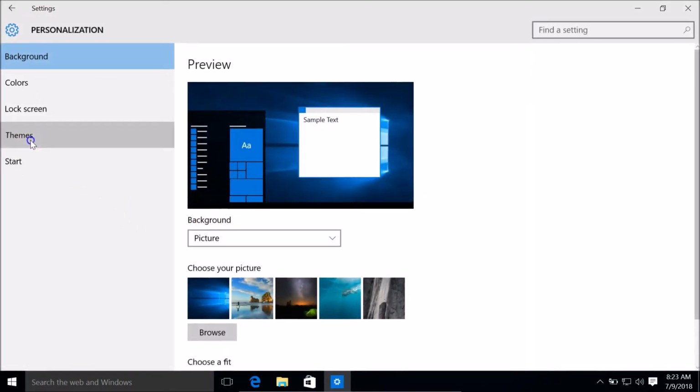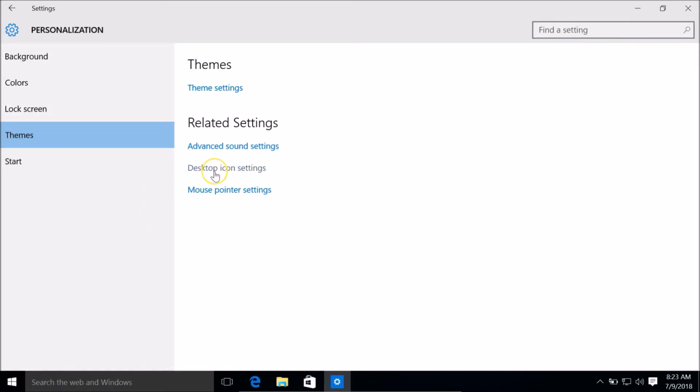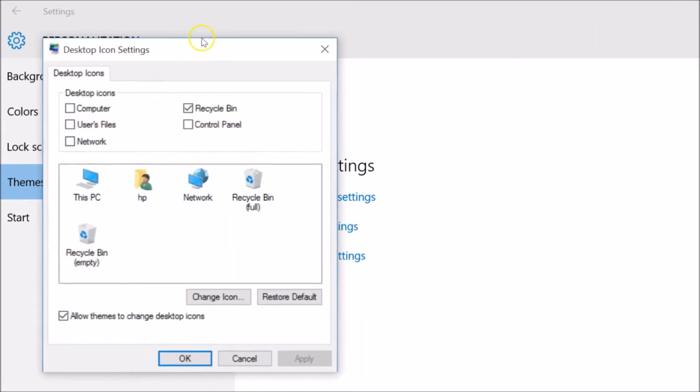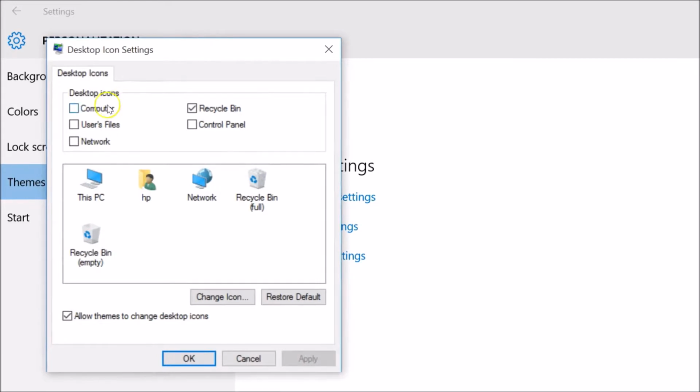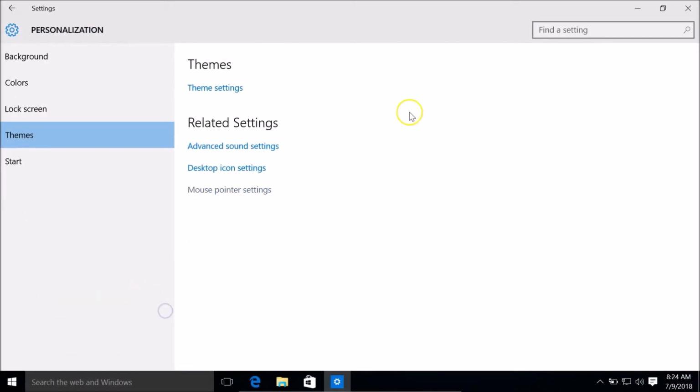and click on Themes, and click on Desktop icon settings, and here we have this little window, and here we have these desktop icons. So here we have this Computer. Okay, so you just need to check that. Click on Apply, and then OK, and just close this window.